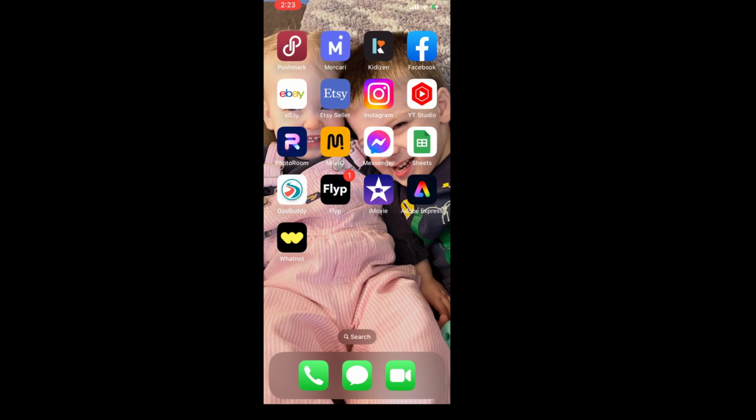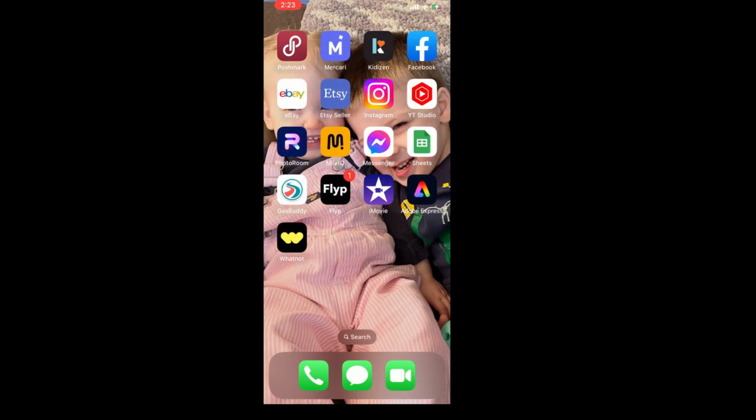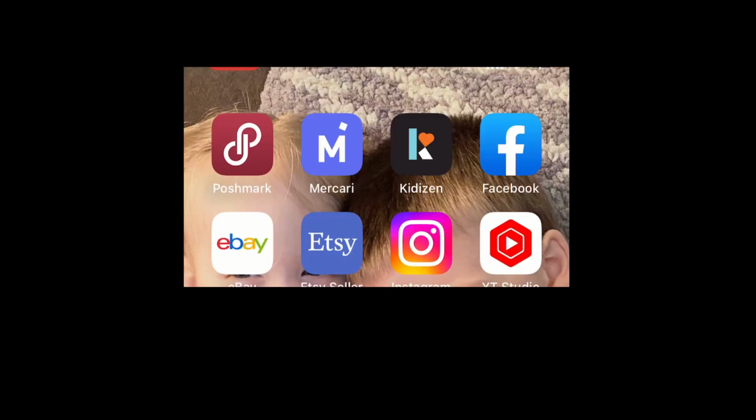So as you can see here, this is my reselling screen. I have all these different screens. I have my items categorized, my apps. So this is the one where it has everything that I use for reselling. So the first one, we're going to start in the top left corner. You can see my cute little kids in the background. That's an old picture, but top left we have Poshmark.